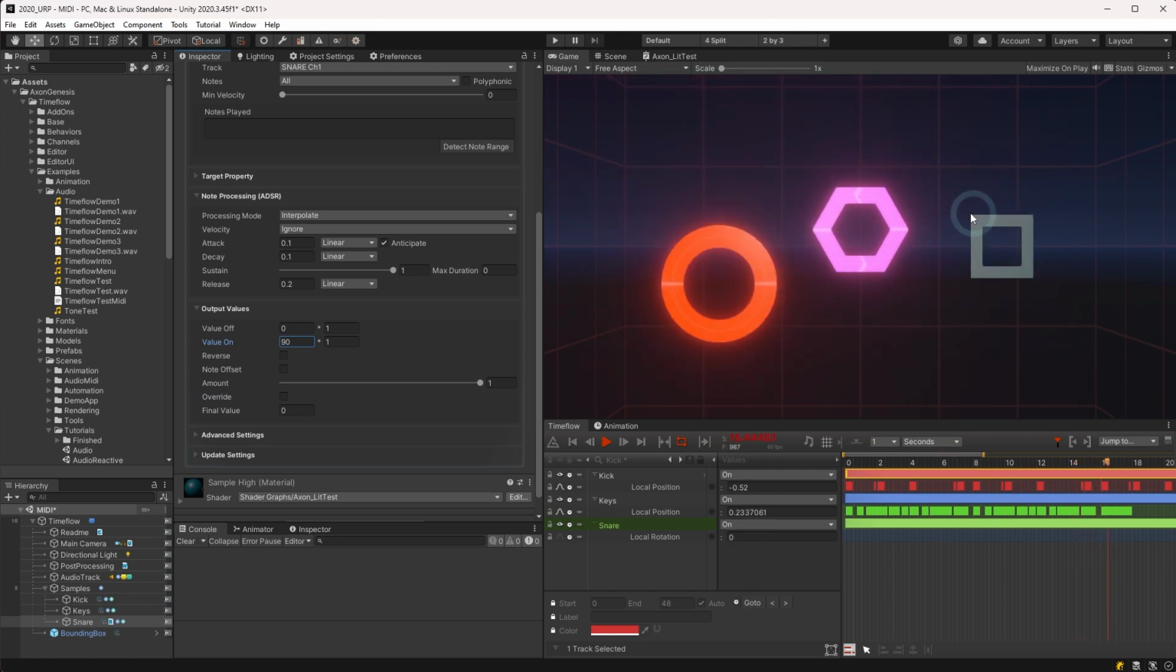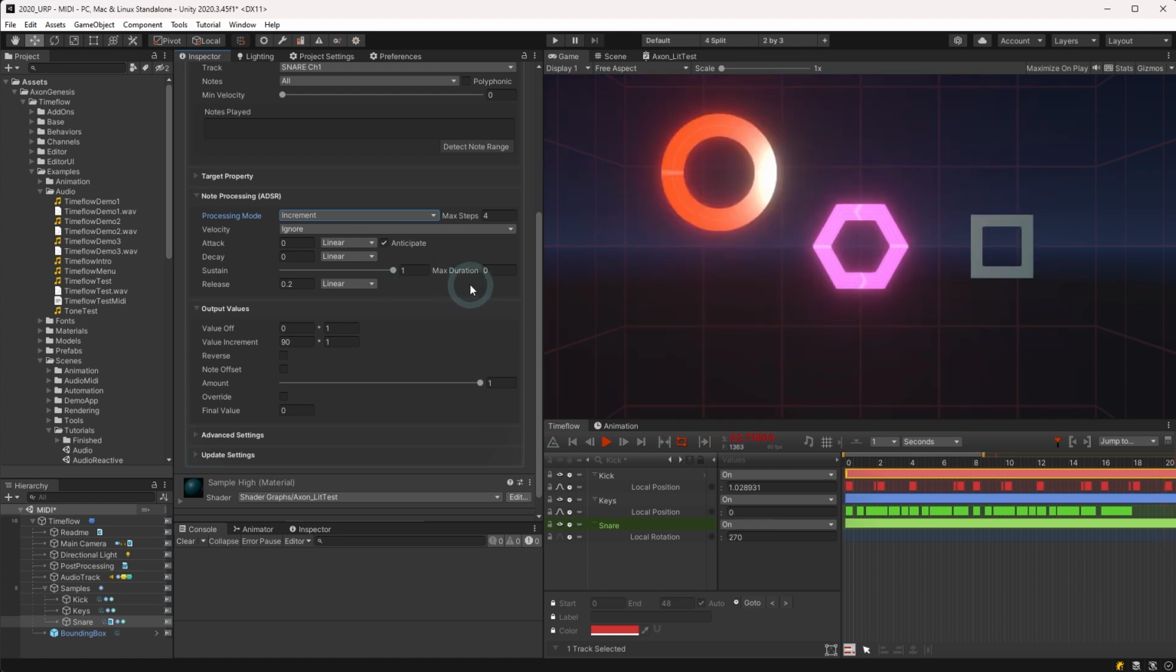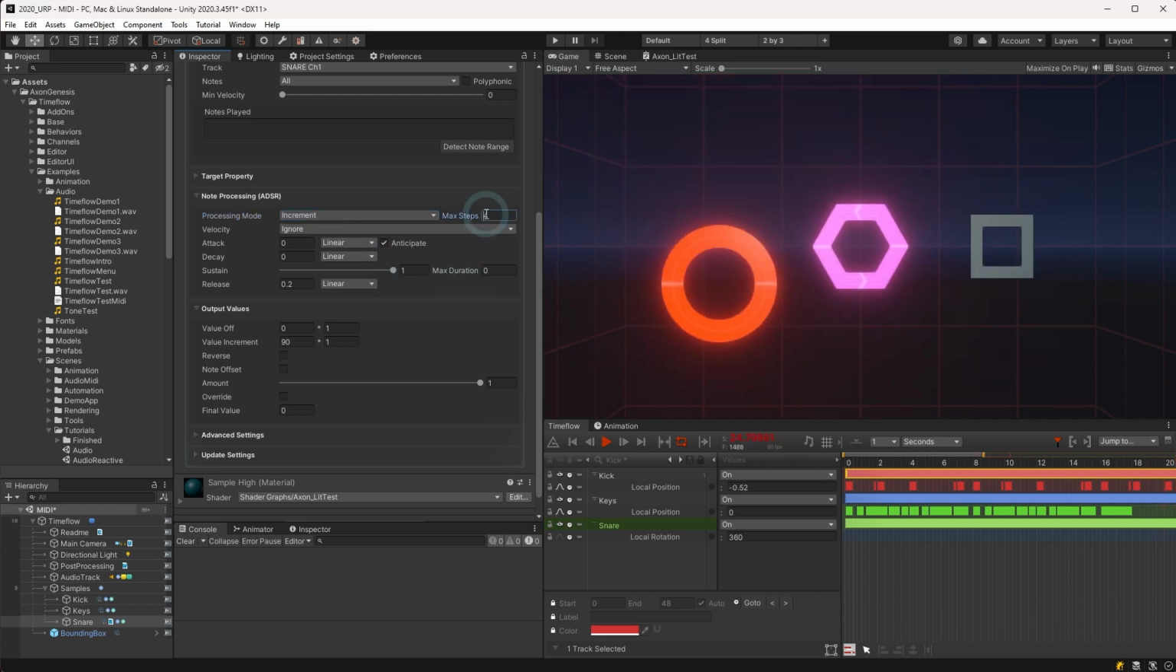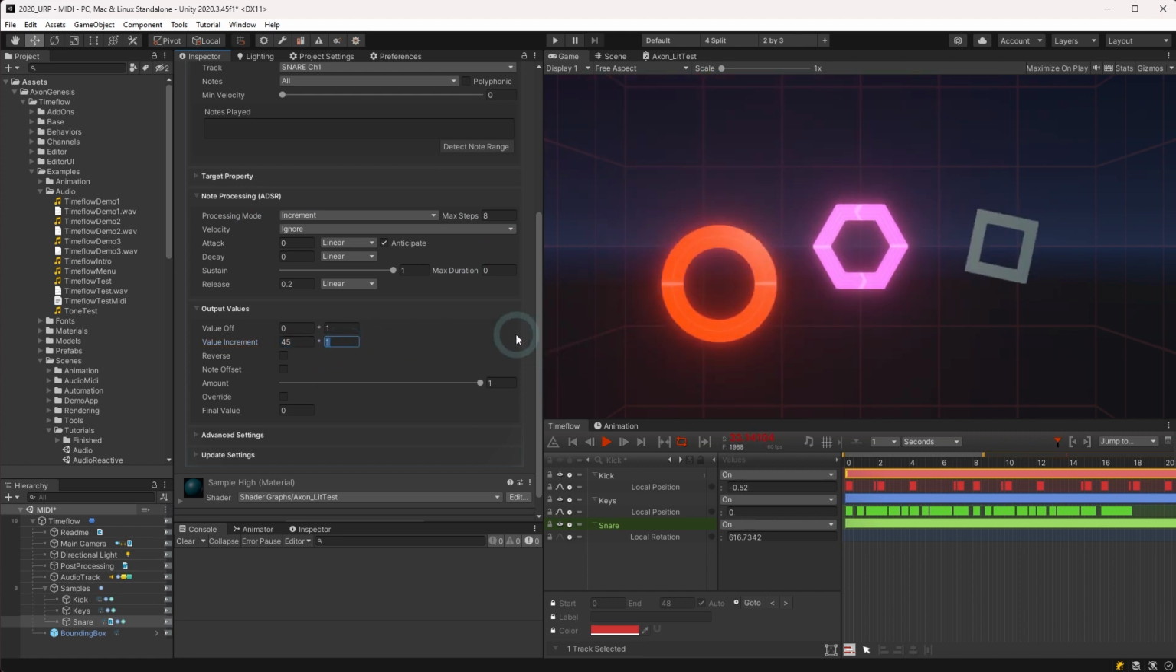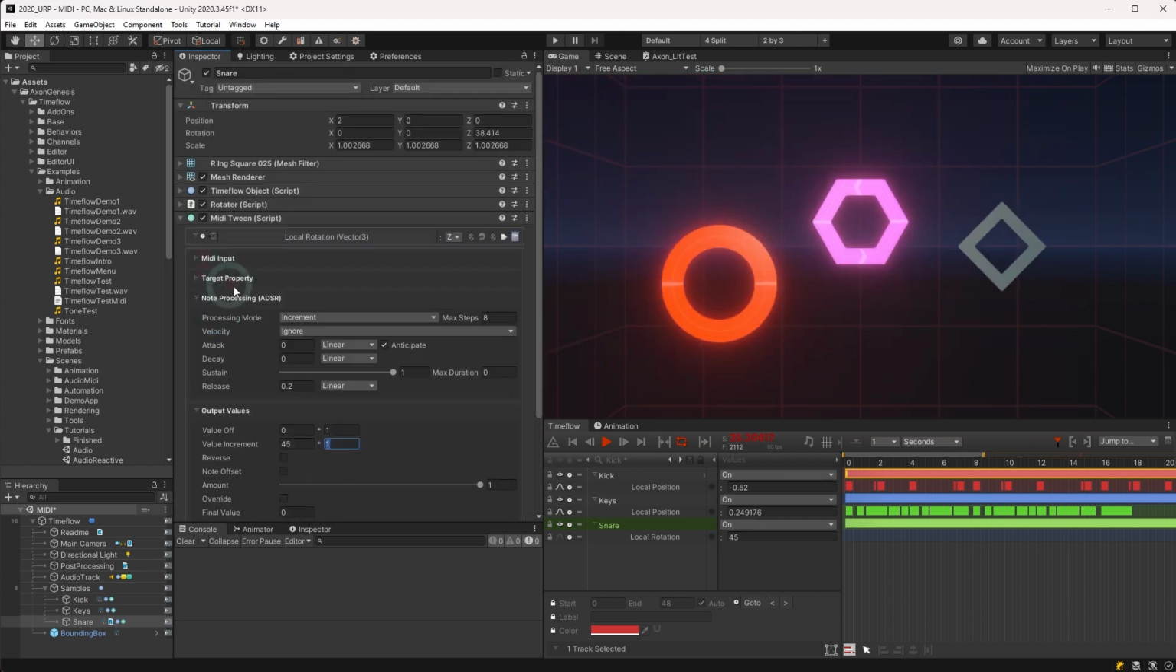However, if we change the processing mode to increment, then the 90-degree rotation is applied additively the max number of steps. For example, we could increase this to 8 steps and set the value increment to 45. Once the number of steps is reached, the sequence restarts from the off value. Or if you set max steps to 0, then the value will continue to accumulate indefinitely. This can be used to create effects that continue to build over time instead of repeating the same movement.